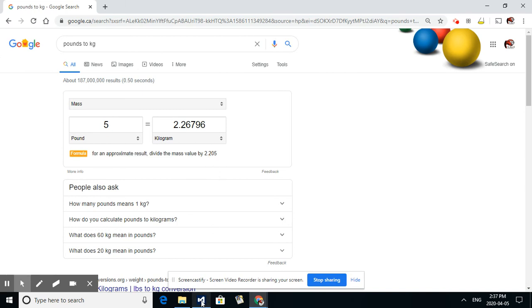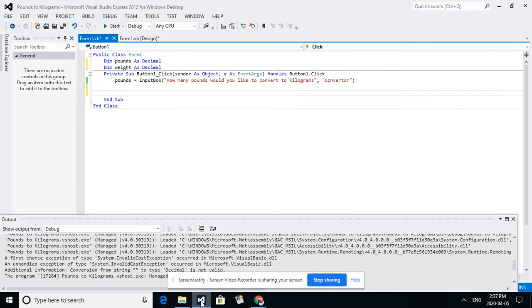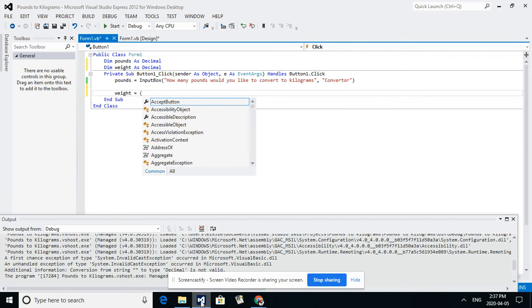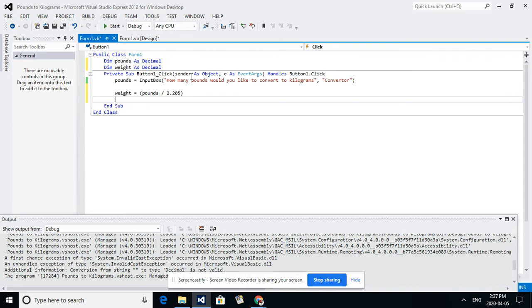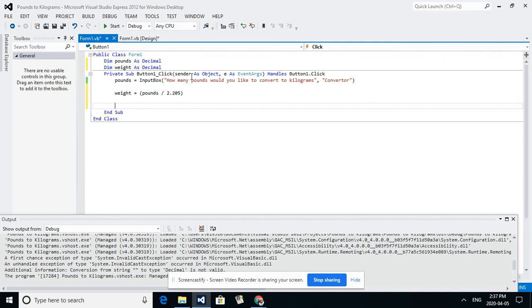So let's go back. So the weight is going to equal whatever they type in. We don't know what they're going to type in. So pounds, that's in the input box, divided by 2.205. Close the brackets. So now what we want is a message box to display that amount.